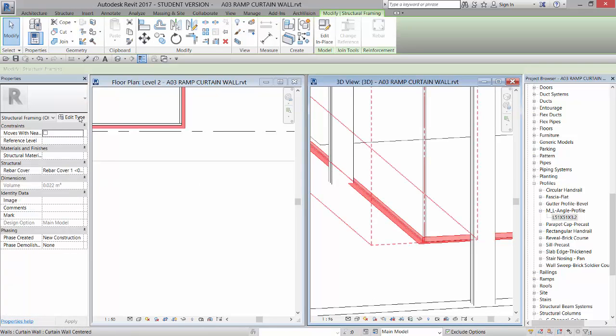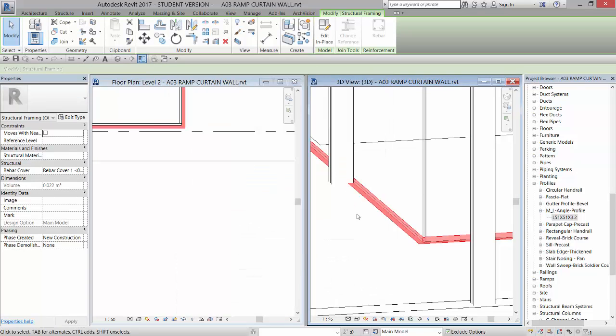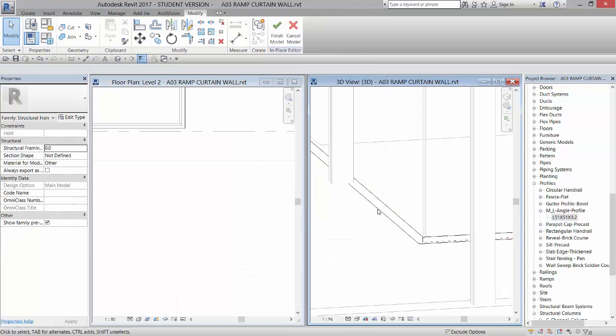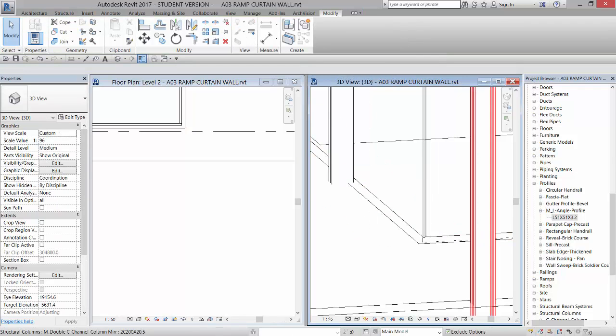And now if I pick this I can come in and I can go to edit type, and that material parameter will be there for me to access. So I don't have to select it and go to edit in place and then pick it and then do it again. It's just a little faster and in the long run organizationally better. All right, so in the next video I'm going to show you how to take this guy and copy it up and flip the profile so you don't have to recreate it up there. Okay, so I'm just going to go to finish model here, and I'll see you in a minute.